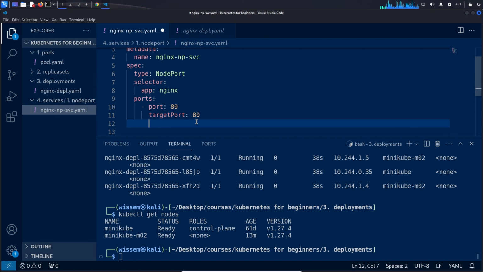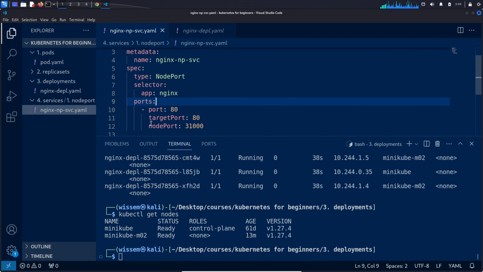And finally, we have the node port, which is the port that we want to open on the node. The node port must be between 30,000 and 32,767. For example, we can set the node port to 31,000. So now any request coming to the node on this port will be forwarded by this service to one of the pods having the label app Nginx.